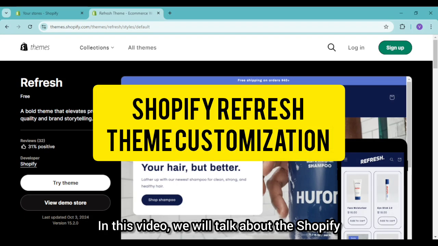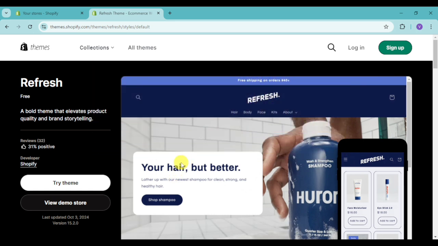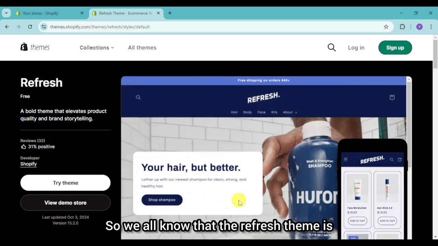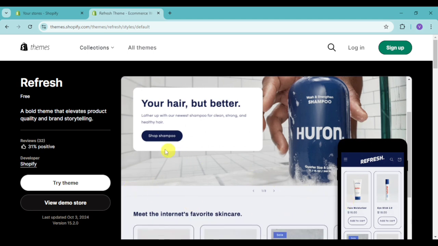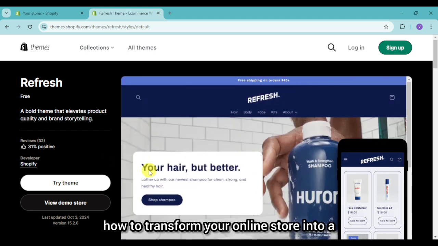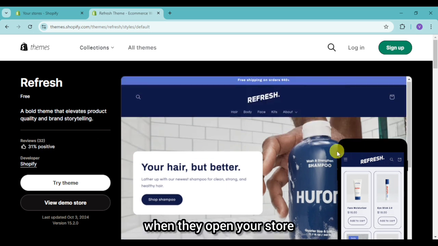In this video, we will talk about the Shopify Refresh theme customization. So, we all know that the Refresh theme is one of Shopify's most accomplished themes. Today, we will explore how to transform your plain online store into a Refresh theme that actually refreshes its viewers when they open your store.